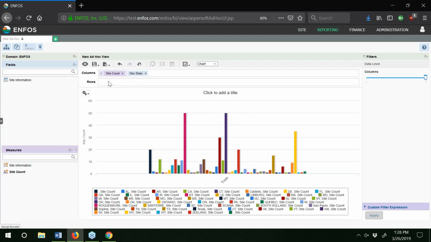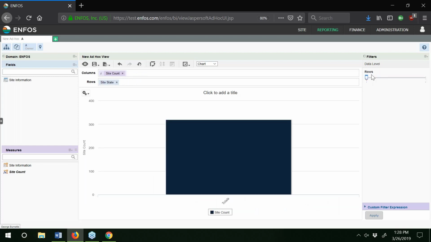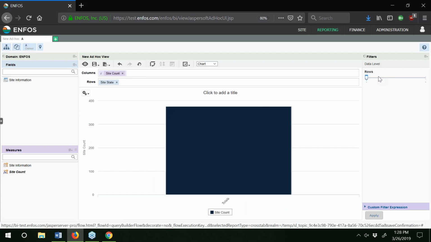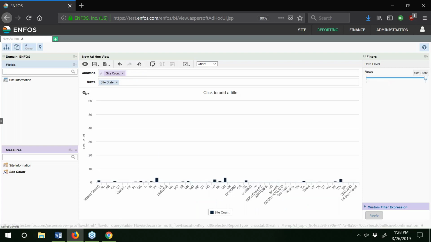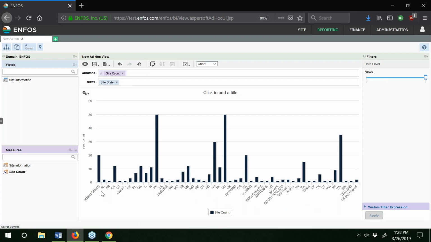Now, just like earlier where we rearranged the site count and site state, I can change the look of my chart based on whether things are columns or rows. So if I move my site state to the rows section, adjust my data level again back to the right, I now see a different view where we've lost the color and we're just seeing single color site counts by state or province.